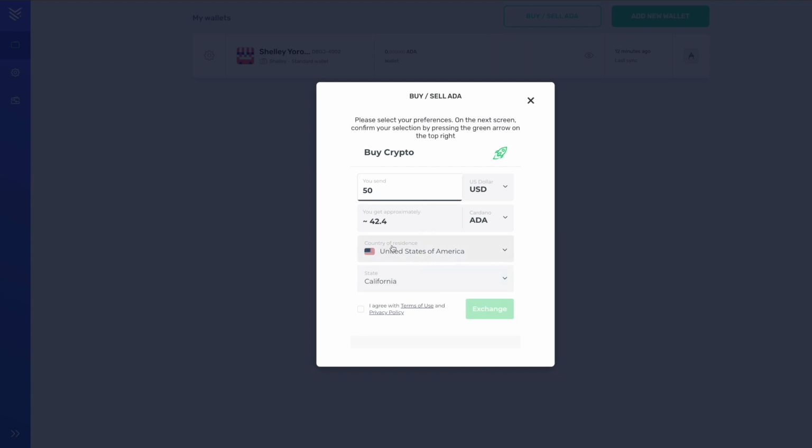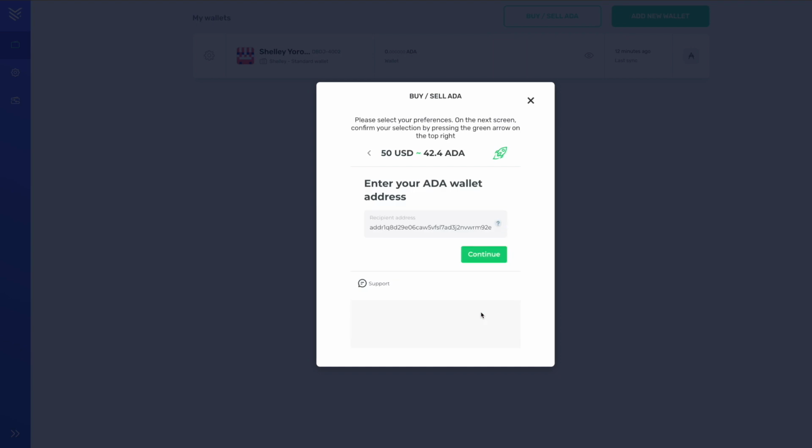So in this instance, it's asking us to choose our country. Next, it's asking us to agree with the terms of use. So we'll just click on the checkbox down at the bottom and we'll click on exchange. From here, it's asking us to just verify the correct ADA wallet address. In this instance, by default, we selected in the previous screen the wallet that is currently in the Yoroi Chrome extension. So we'll just keep that how it is.